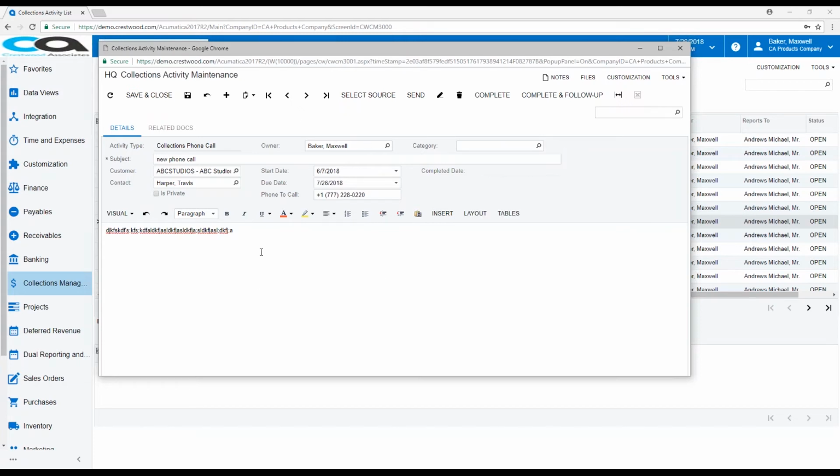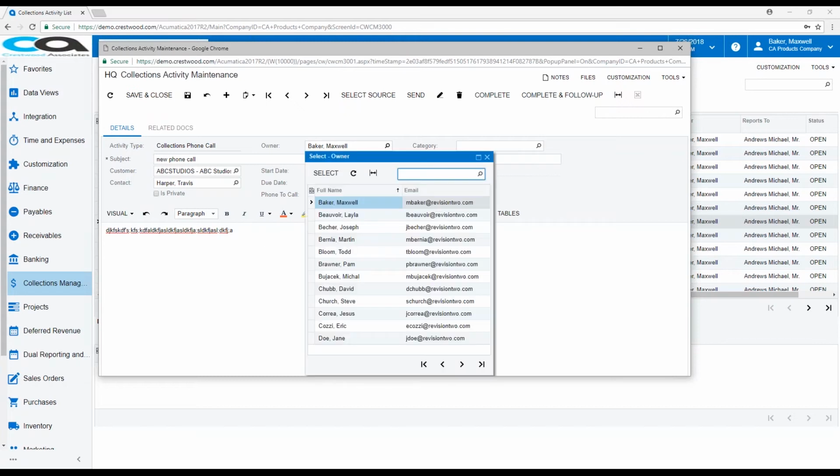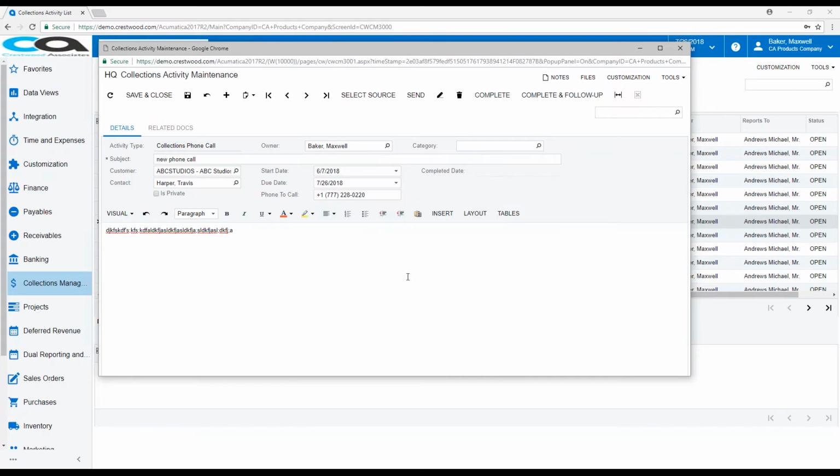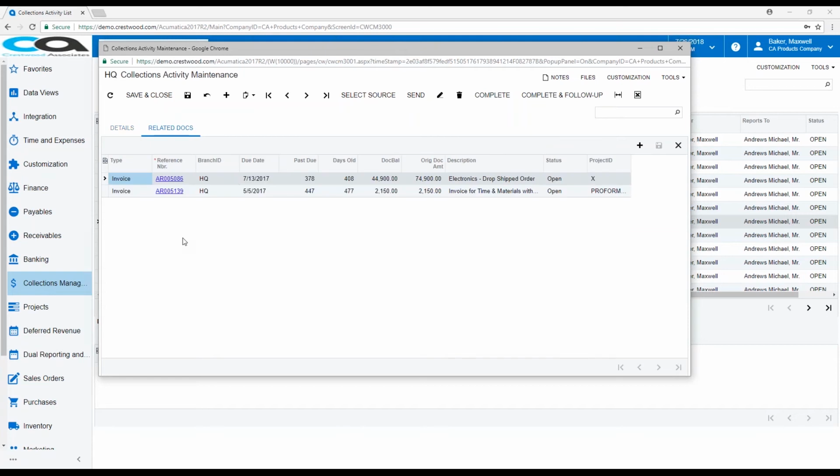The great thing as well is, let's say I've exhausted my efforts on this one and I'm ready to give it up. I can certainly assign a different person to that particular task, right? So it doesn't just have to be me working those tasks. I can escalate that to somebody else. I could, of course, just complete this activity or hit complete and follow up, where it closes this activity and then opens another window.